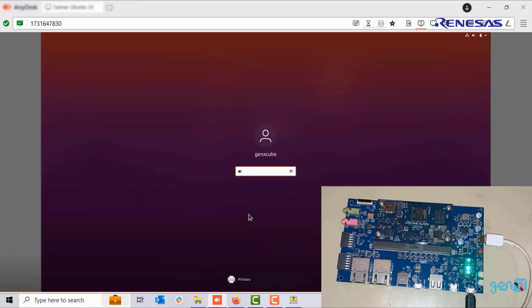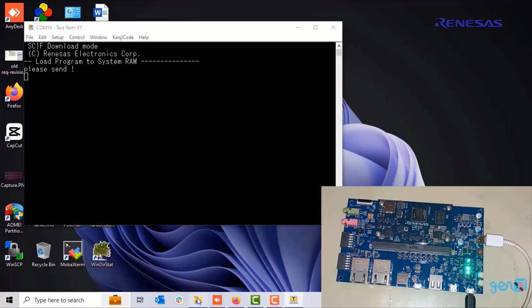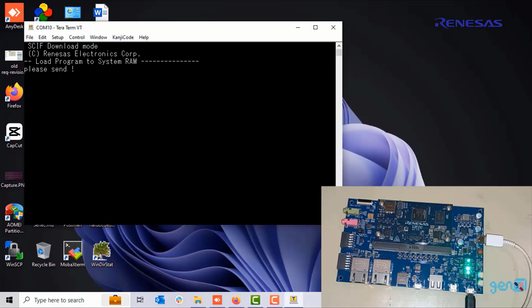So let's go to the deploy directory. So here is the deploy directory of the board support package that we built. We built core-image-weston, which is available here. Along with this, we got the bootloader files here, and then Flash Writer files over here, and the FIP files there. From these artifacts, we just need the Flash Writer file with the MOT extension, this one, and the bootloader and FIP files with the extension of SREC. So I have separated out these files in a separate folder for you. These are the SREC files, and this is the Flash Writer file.